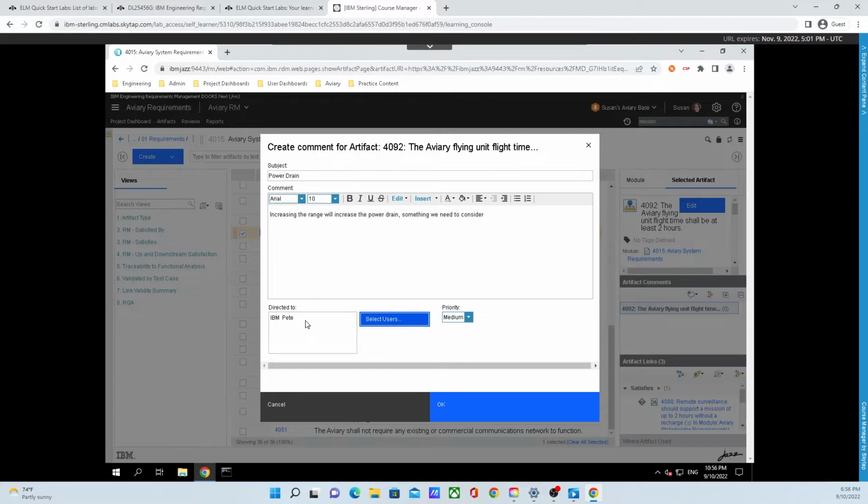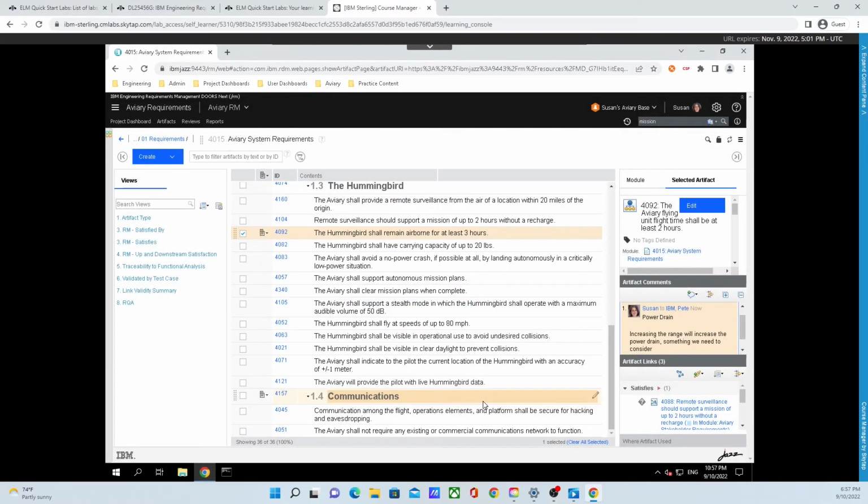Another thing with comments, which we'll get into in another demonstration, is the idea of baselining, is that for different variants of your project, you have access to the comment history, so you can see why, for example, in this case, Susan and Pete need to talk about increasing the range will increase the power drain, and that's something that they need to consider. Finally, next to the cancel button down below, click on OK to close the comment dialog.